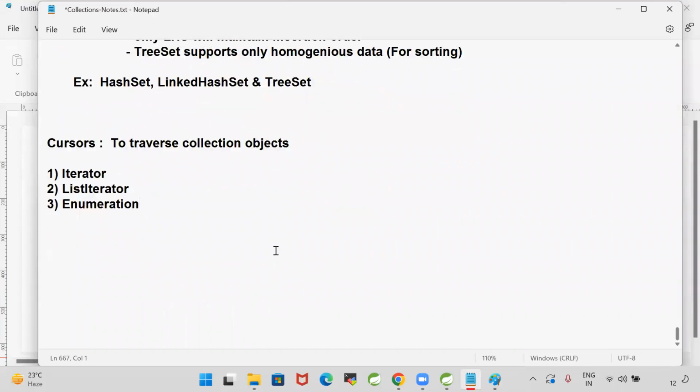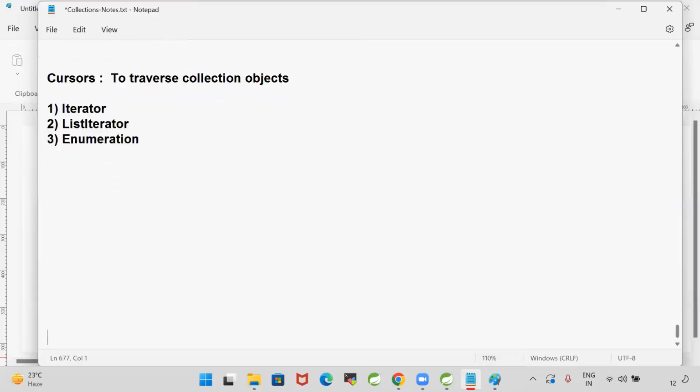What is the difference between the three types of cursors? Iterator is a universal cursor supported by list implementation classes and set implementation classes. It supports only forward direction. When you go for ListIterator, it supports forward as well as backward, but it is supported only by list implementation classes. Enumeration is a legacy cursor supported by legacy classes. Vector and Stack can be traversed using Enumeration.